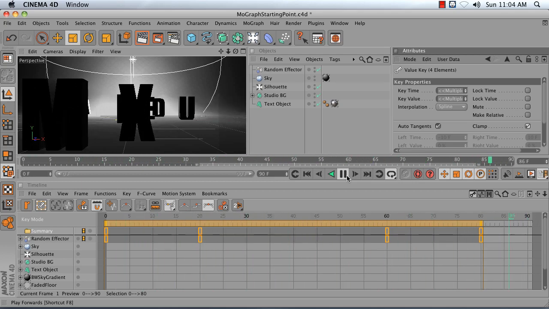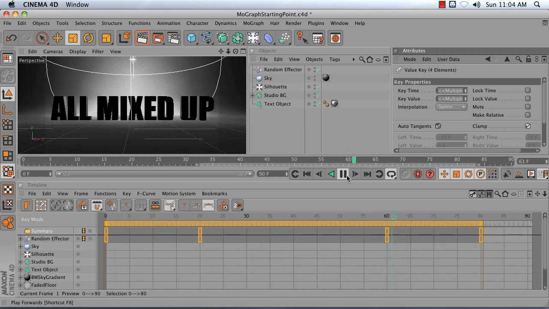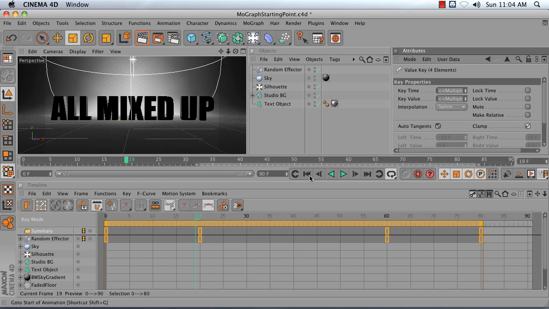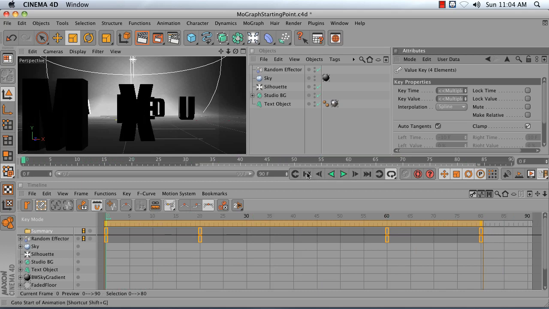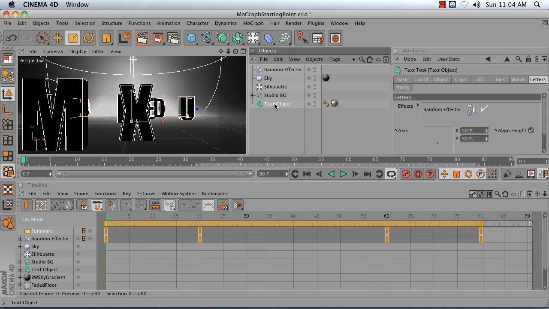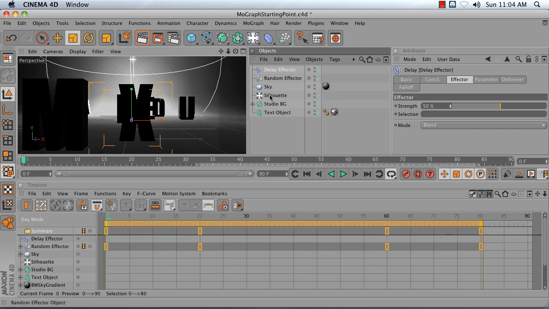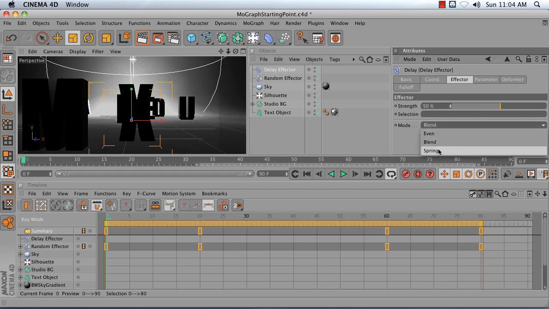Now I do want to bring back some of that overlap, but I want it to seem more organic. And so I'm going to use the delay effector to add a spring effect. I'm going to pause my animation, go back to the beginning, select my text object so that MoGraph again knows this is the object I care about. I'm going to go to the MoGraph pulldown and select delay effector. This adds another effector to my scene, and I'm going to change the mode here from blend to spring.